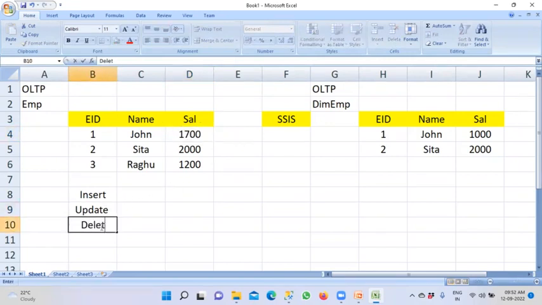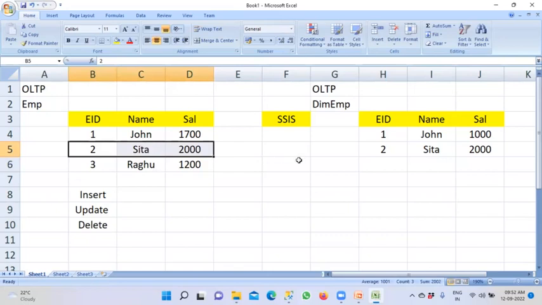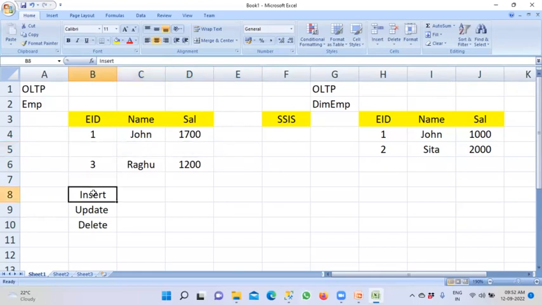Or, for example, Sita resigned from the company. She is no more in the company. Like that, you may have inserts in the data, you may have updates in the data, and you may have deletes in the data.